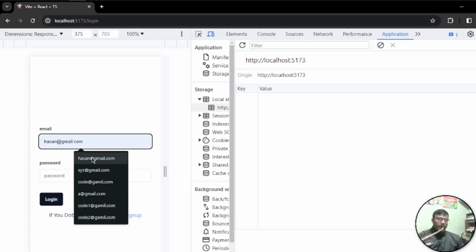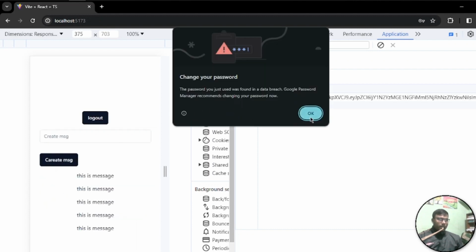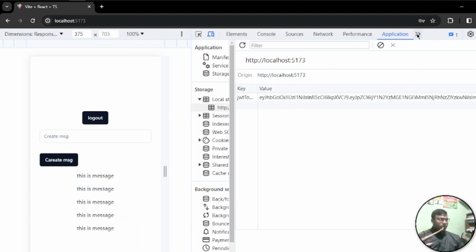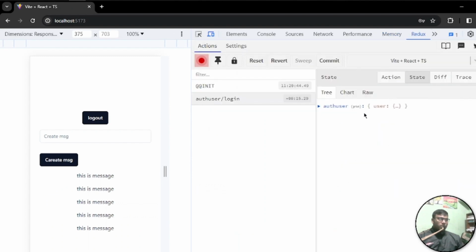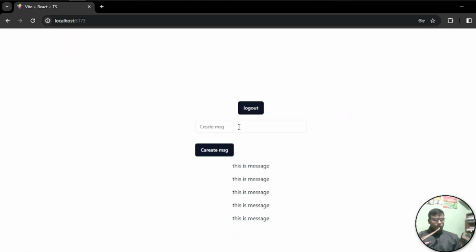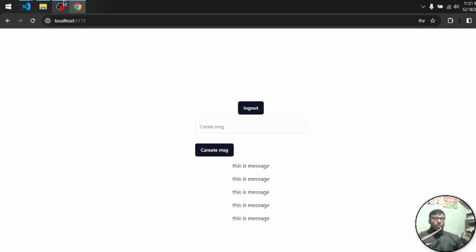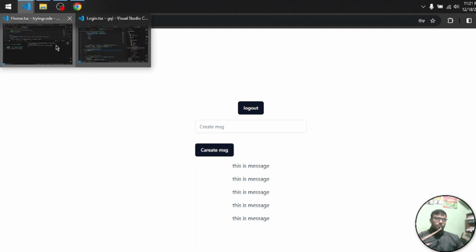So now if I log in again and press enter, we will see our token has been stored here, as well as inside this Redux store we get our user, and we are redirected to our home page. Now we want to create our create message functionality and get this data from our server. Nice. Just come to your VS Code editor.